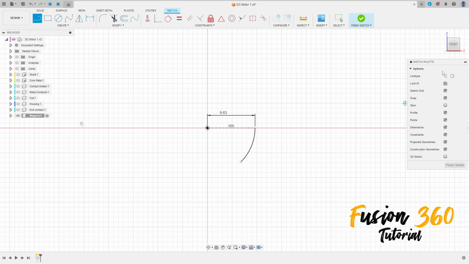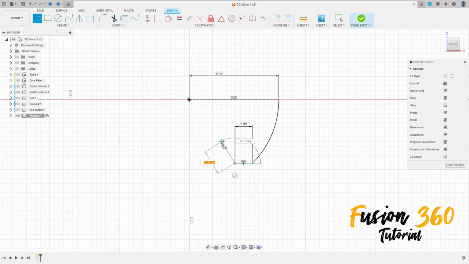Select line again. Click here, make a line here with 1.86 millimeters. And create a line here with 1.5 millimeters. And the angle here is 103 degrees. Press OK. We have this. OK.